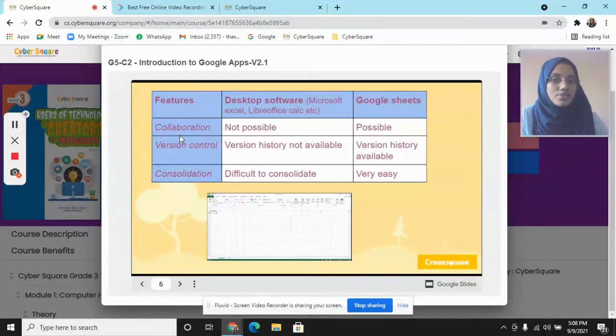Collaboration is not possible in the case of Excel, but it is possible in Google Sheets, because we can share the same file with all the other friends working on that particular project, and they can work together at the same time. Then version control: if one friend is edited and the file has to be sent to the other friend, and the process has to continue, it is a tedious task. Also we won't be able to identify who edited at what time. All that is available in version control.